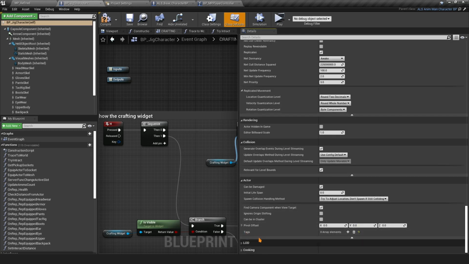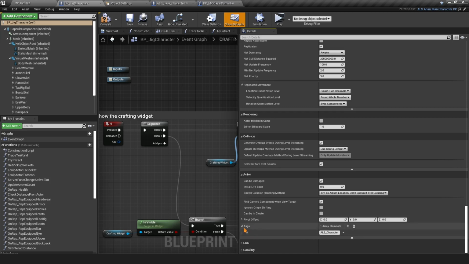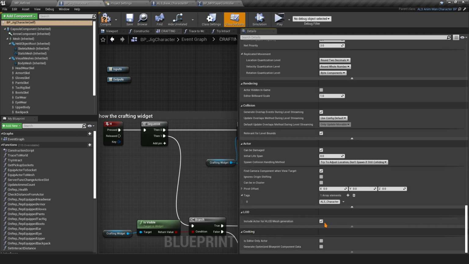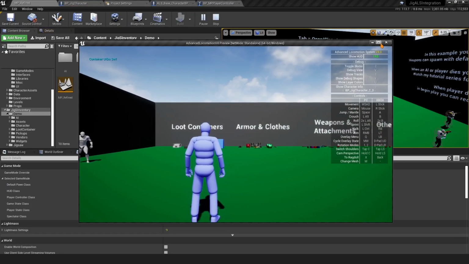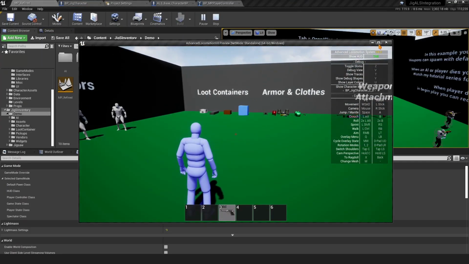Okay, so we have the tags here. This is very important. As we've seen previously with the old integration here, you need to have the tags set here, ALS character here. For some reason they did it this way. So make sure tags ALS character. Let's go ahead and compile here. Alright, so let's go ahead and give it a try now, and as you can see, it works just fine.